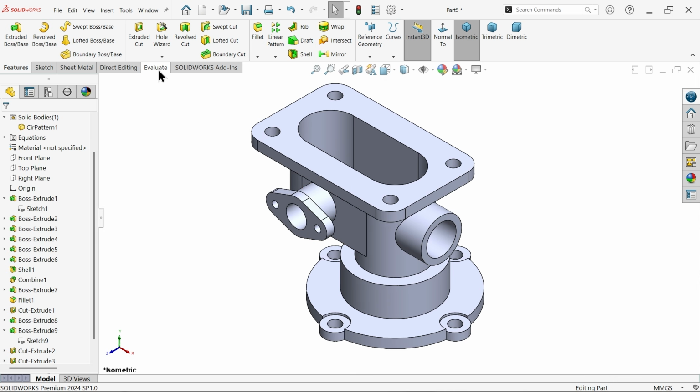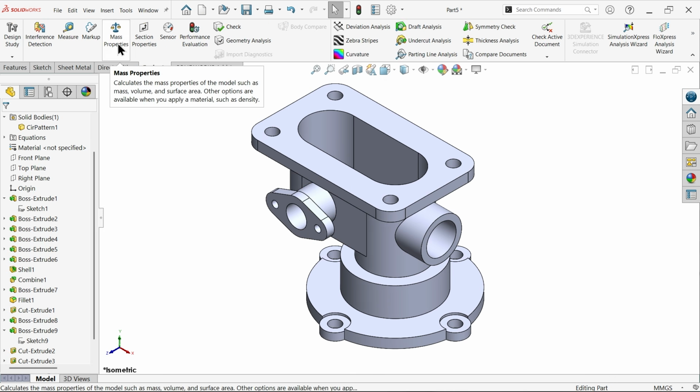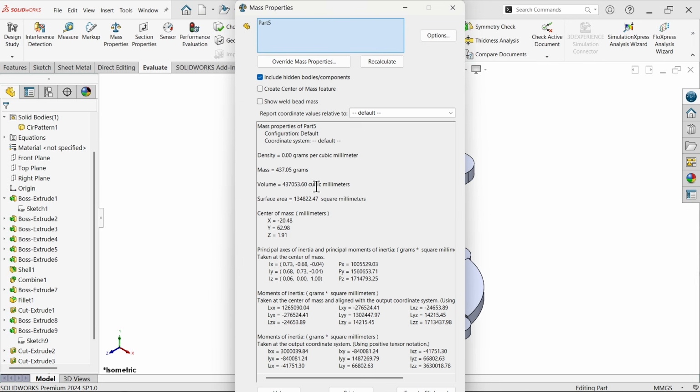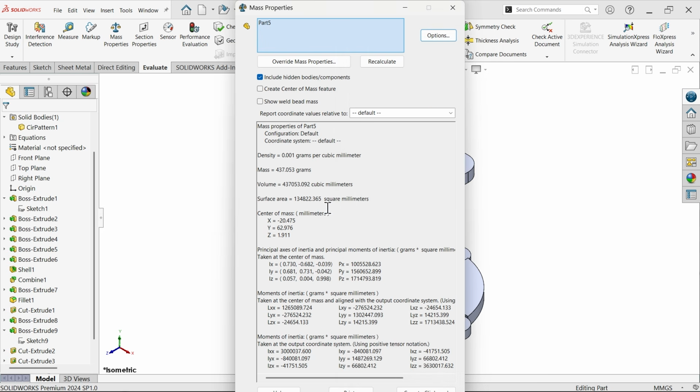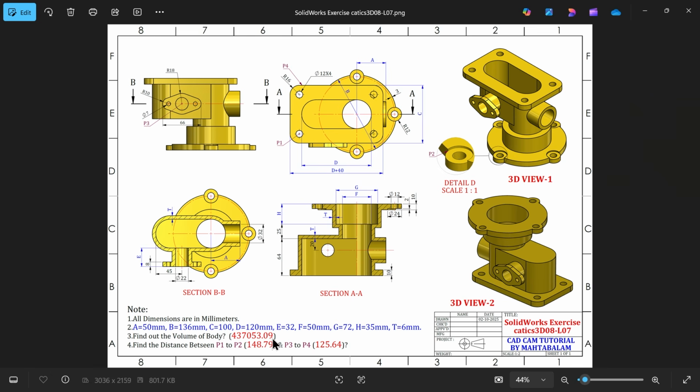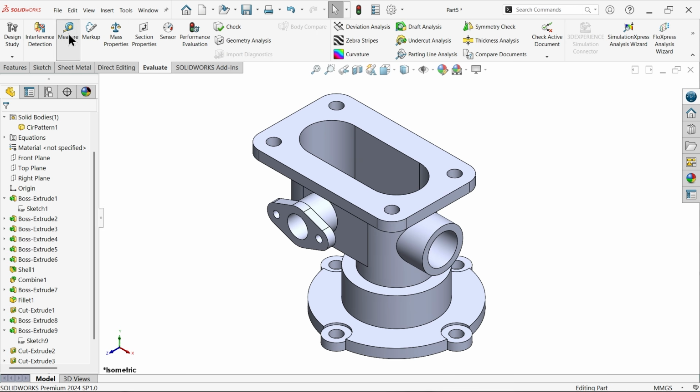Now just evaluate mass properties. Option, use custom setting decimal, let's say 3 point, and here select higher accuracy level. Say okay. Now look, this is the result. 437053, see 0.9. Let's apply measure.